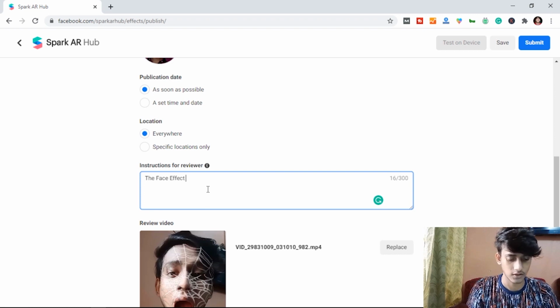The face effect of Spider-Man. Spider-Man web on the face. Okay.